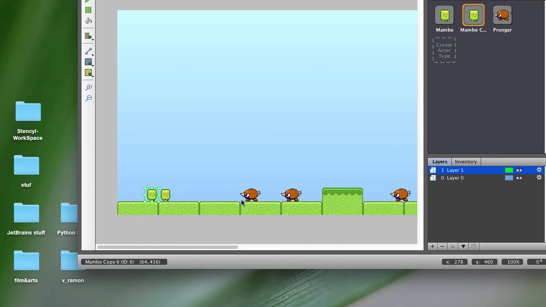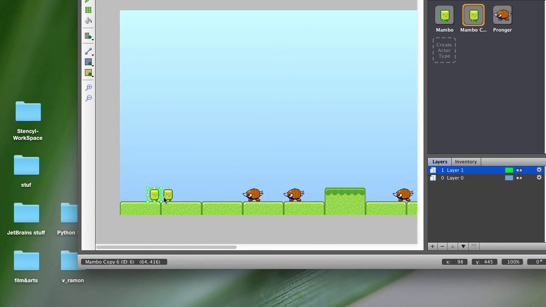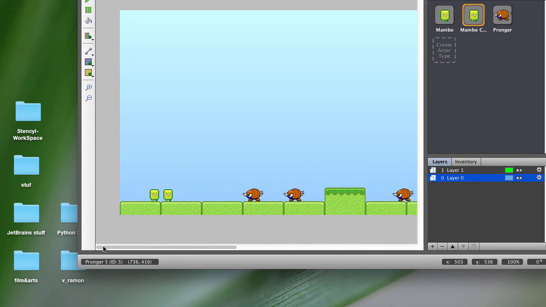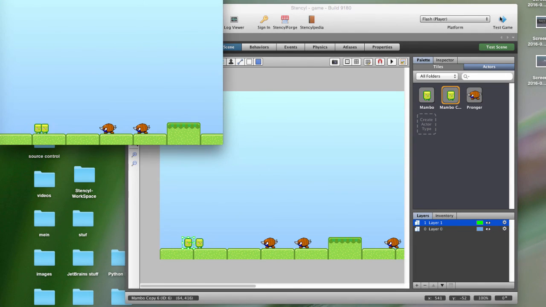And he's listed as 6 because he was the 6th little actor on here that I placed. So Mambo 1 was the first, ID 1. Then we have these different prongers that I put on here. So 2, 3, 4, 5. And then finally 6. So that's why he's copy 6, if you're wondering. So now if we test it, here's one Mambo with WASD. So that works. And here's the other Mambo with the left, right, up, down arrow keys.